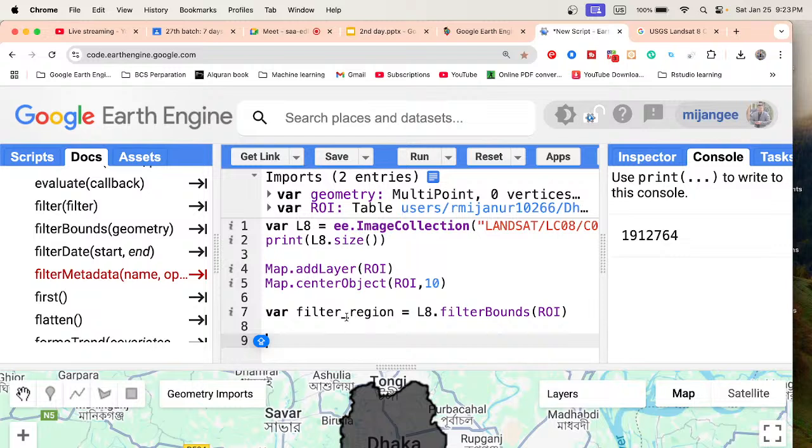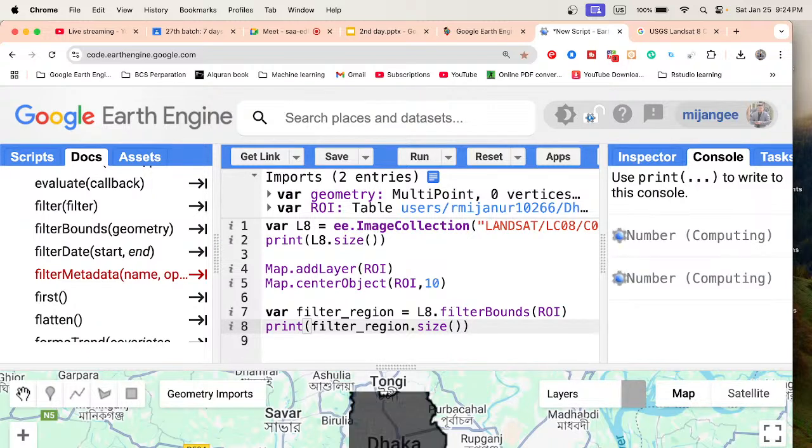This result is stored in this variable. When I use the filterBounds function, it intersects the whole image collection with my study area, mainly the Dhaka city boundary, and it stores all the images only for the Dhaka city boundary. So let's try to print how many images are available. Just use the print function, call the filter region, use the size function and run it. We find out that 465 images are available in my Dhaka city boundary.